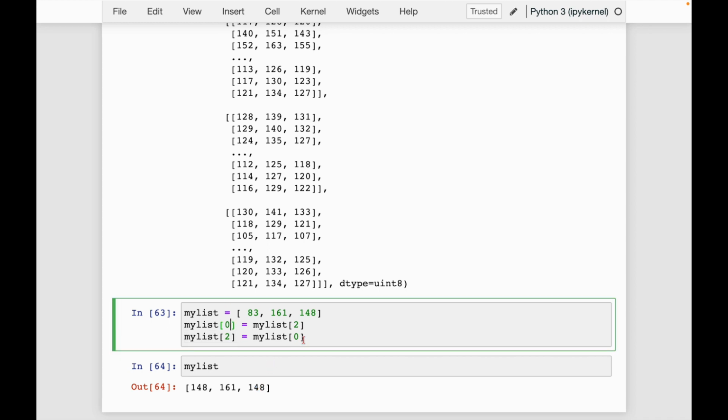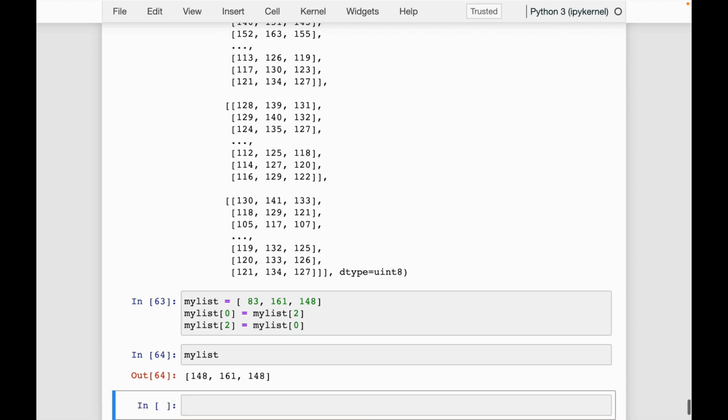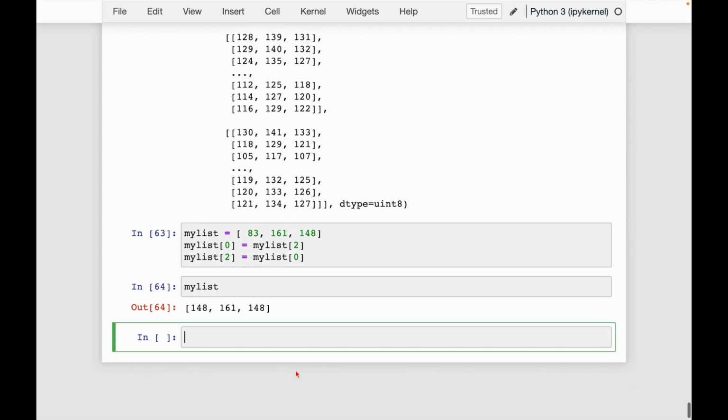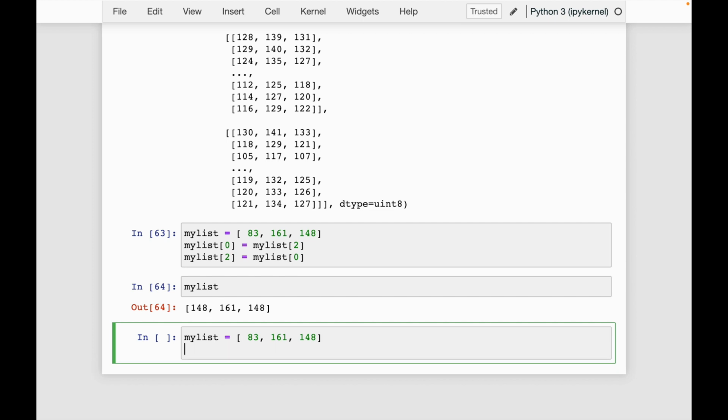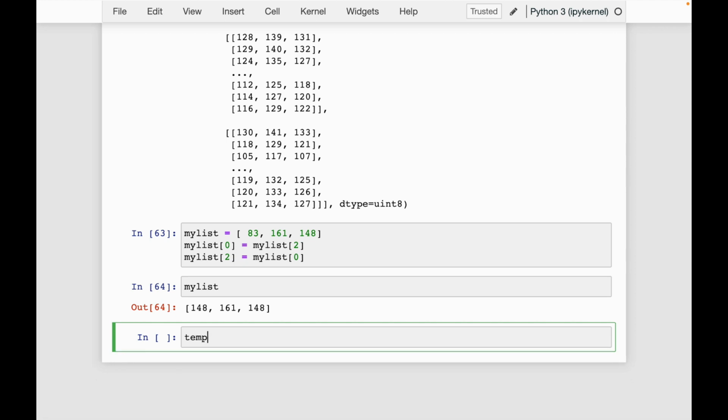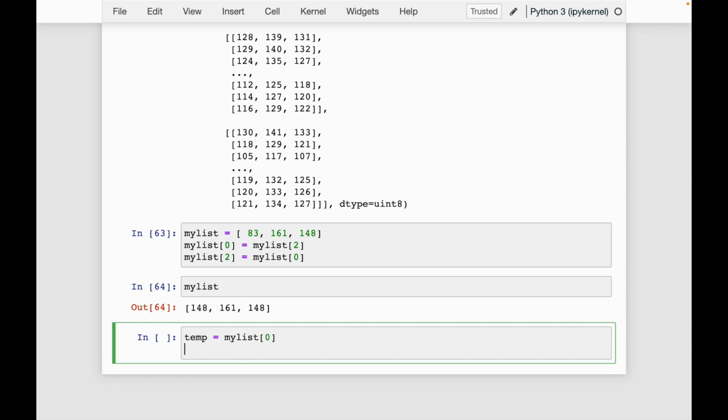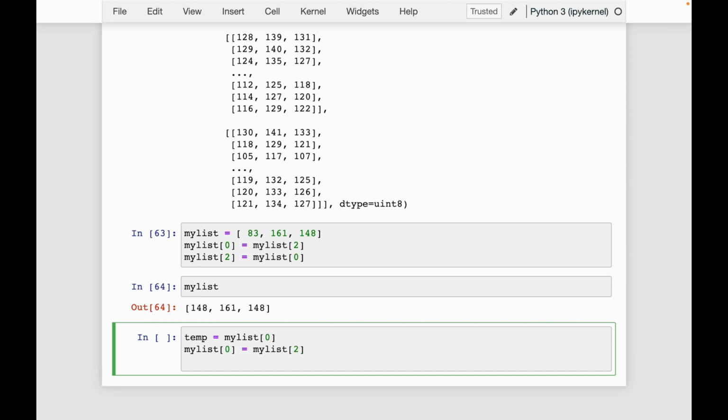I'll show you one solution. There's lots of different ways you could do this, but here's maybe the first way you might think of. Again, we're going to start with the same set of colors. I already have my list defined, but what I'm going to do first is create a temporary variable. I'm going to say temp equals my list of 0. Then my list of 0 equals my list of 2. And then my list of 2 is equal to temp.